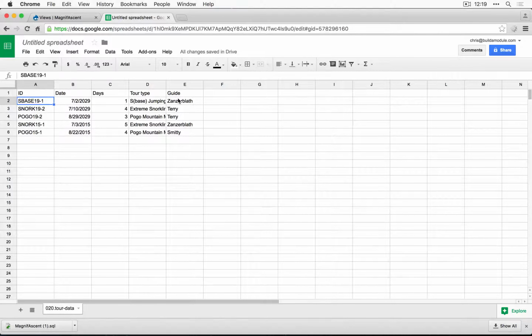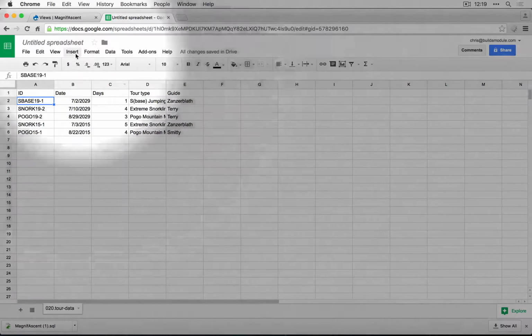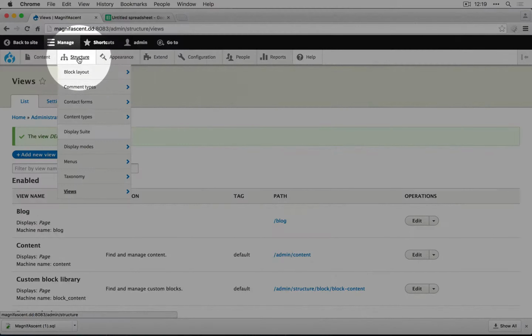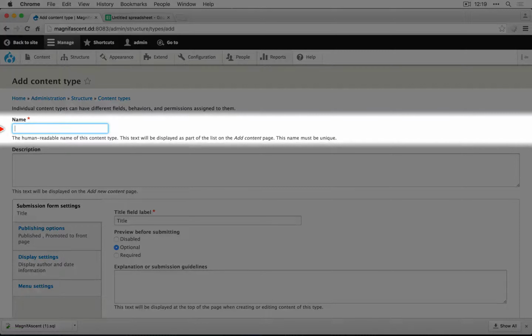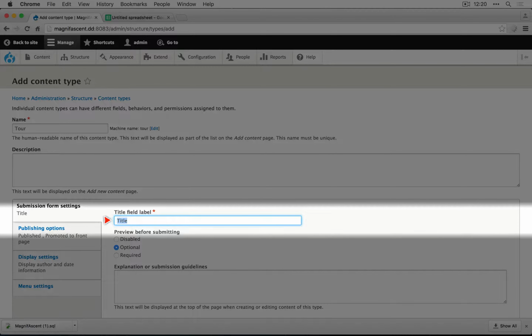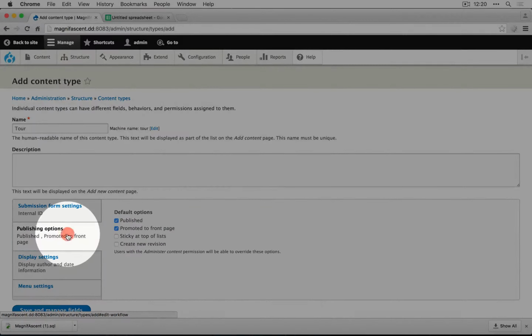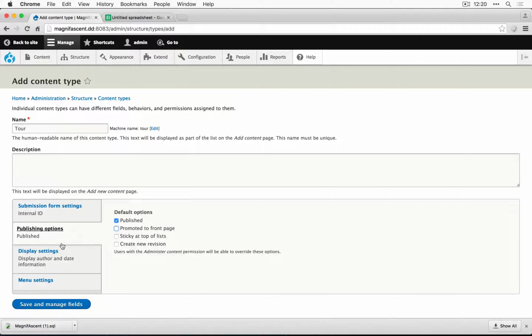Alright, to get all this content into Views, we need a content type, so let's start there. I'm going to go back to our site, and I'll go to Structure, Content Types, Add Content Type. We'll call this Tour. For the title, it looks like we actually have a unique ID, so let's set this to Internal ID. For Published options, let's uncheck Promoted to Front Page.